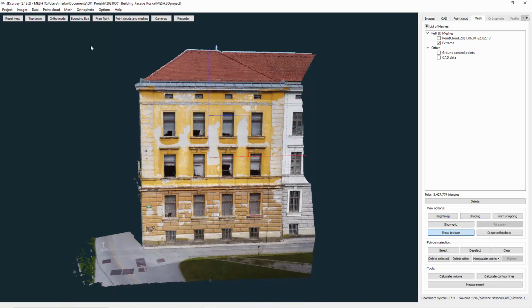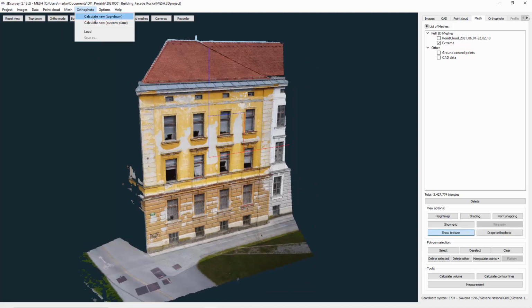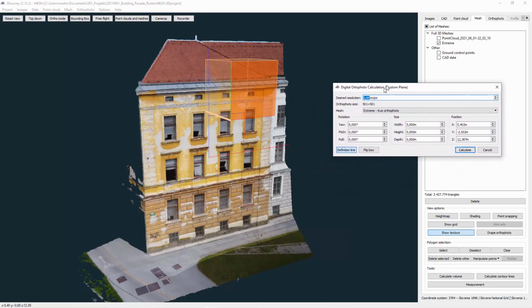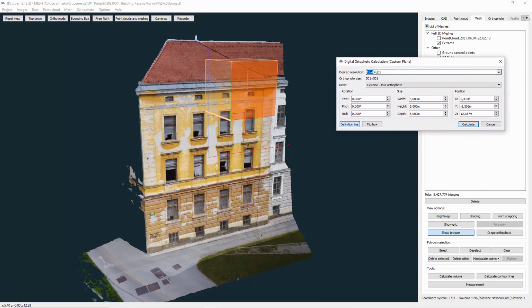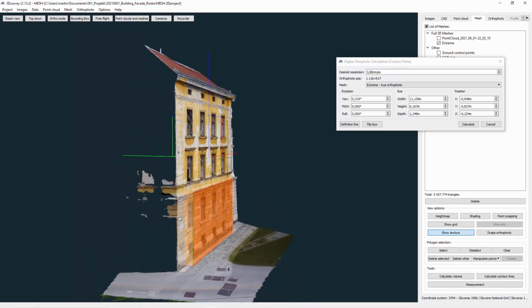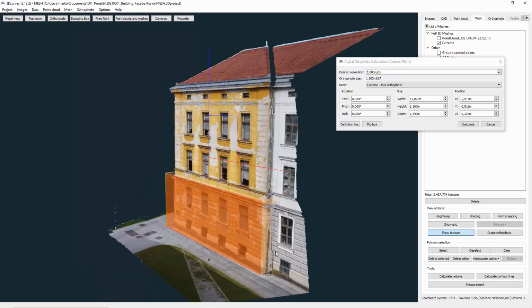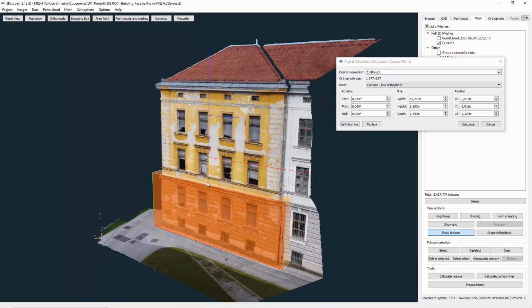Of course, the end result is also a building facade, so actually a side orthophoto. If I go to orthophoto, instead of selecting calculate new top-down orthophoto, I will select calculate new custom plane orthophoto, and then the digital orthophoto calculation custom plane pop-up came up. What I need to do is define my orthophoto plane with the help of 2 points. I will just click 2 points on the facade to get the right position of my orthophoto box, and then with the right mouse on the box, I will extend my orthophoto to the desired position.